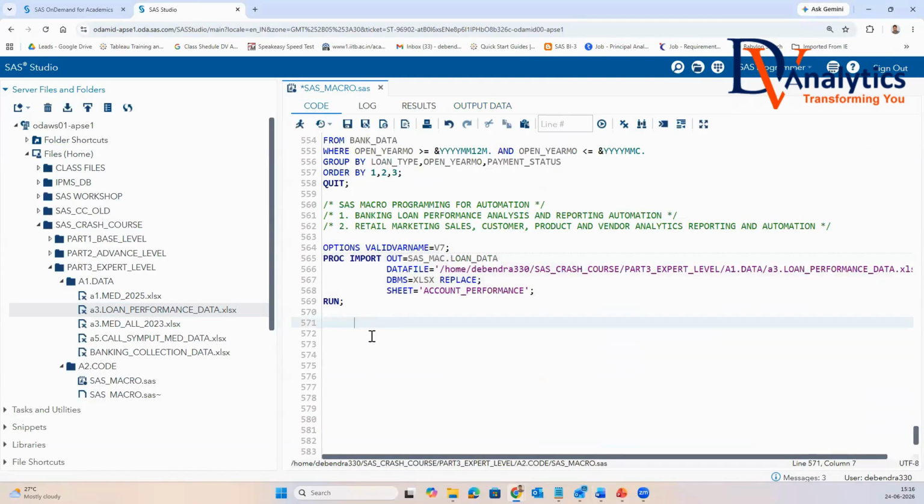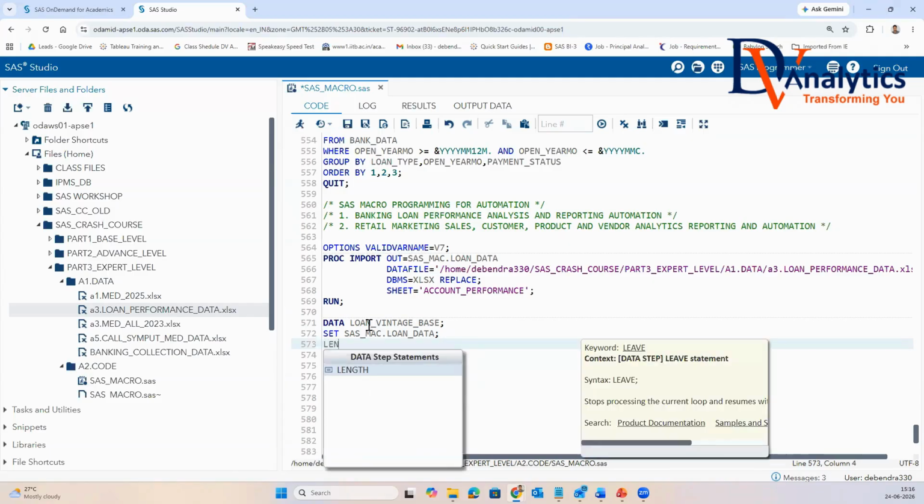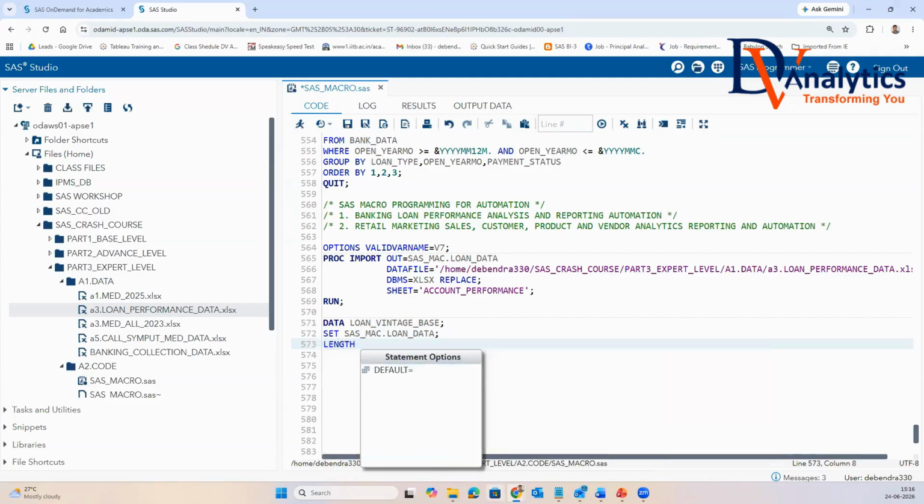So what I do here, guys, I will be writing the program. I'm not using any macro. I just want to show you what is required. I'm just going to create something called data loan vintage base, and this goes to the work library, set from my permanent library. I want to read this data. Now, the very next thing, I decided I'll define my length to create from this data file.